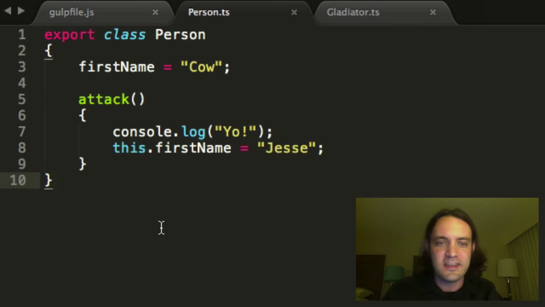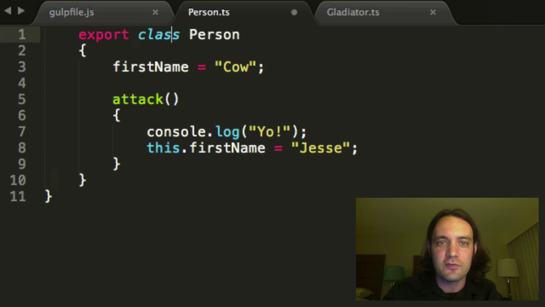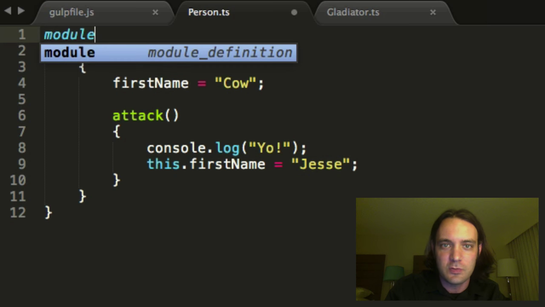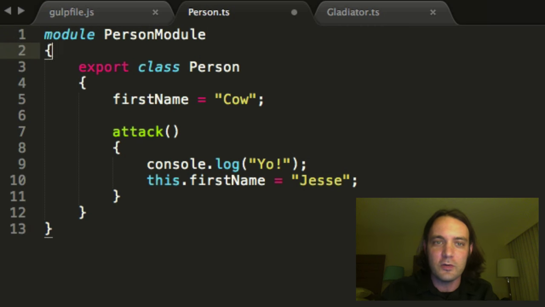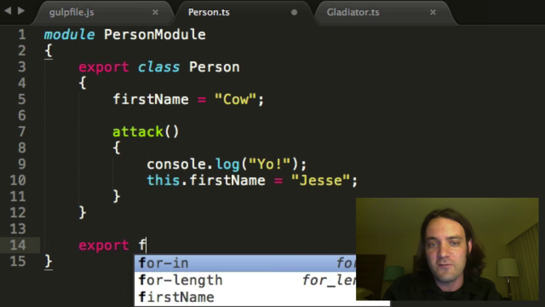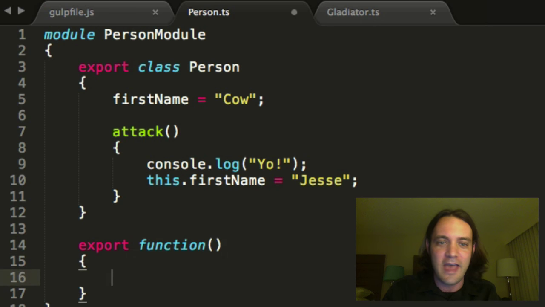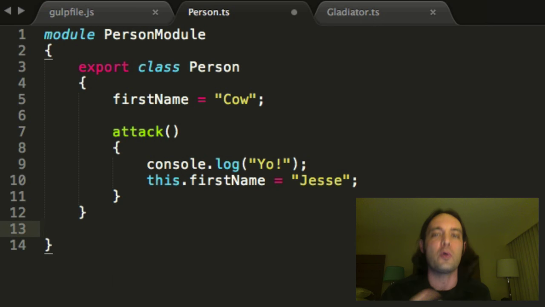Now, normally, when you export a module, pretend that there's a module wrapped around this, just so you can visualize it in your head, okay? Even though this file is itself a module, we'll use the module keyword called like person module thing. And now you can see it. Just because the word export is in there, you can export multiple things. I could export a function that does that. I could export anything I want. Point is, I can export multiple things from a module.